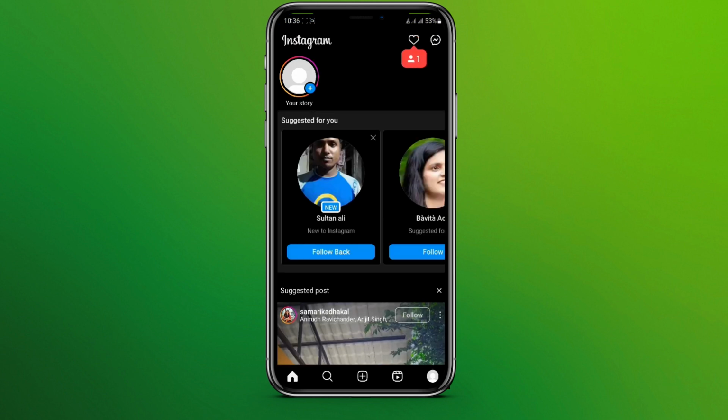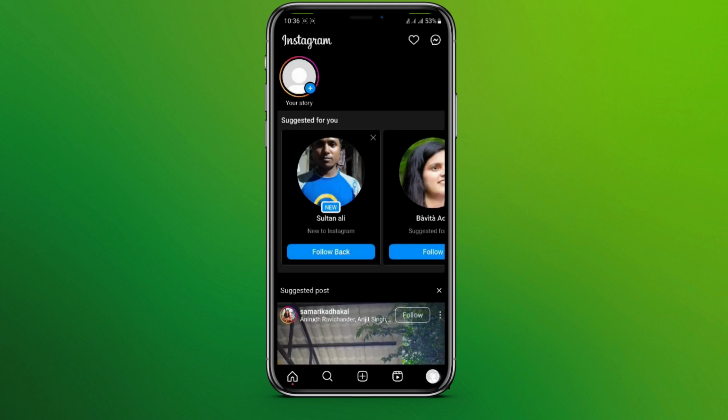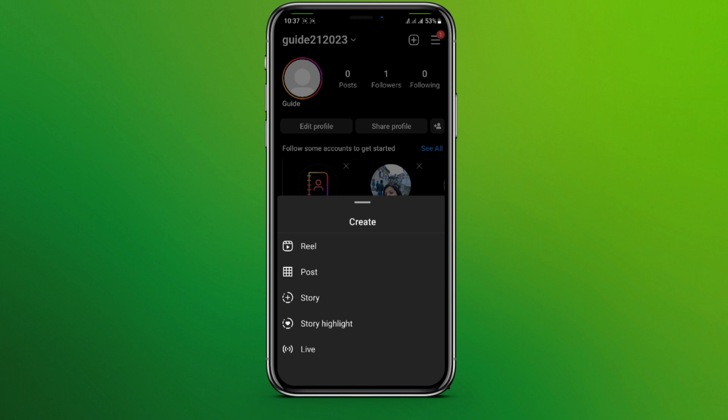Now in the bottom right corner you can see this profile icon over here. So let's tap on this icon. Now in the top right corner you can see this plus sign over here. So we need to tap on this plus sign, so let's tap on this.